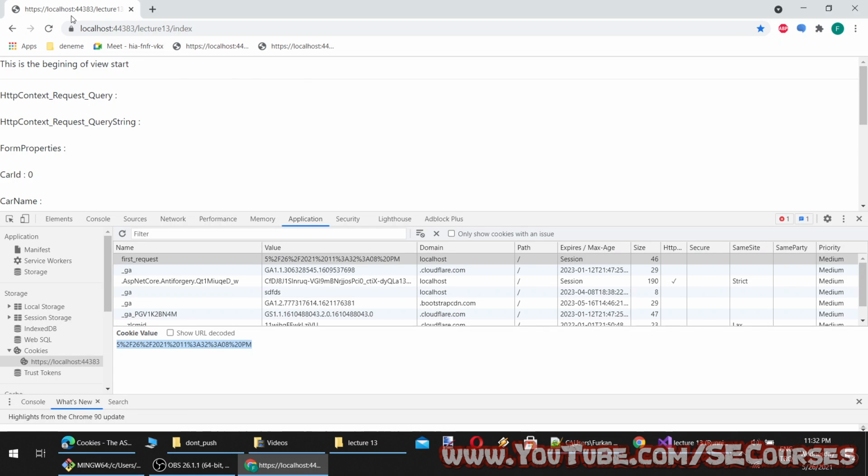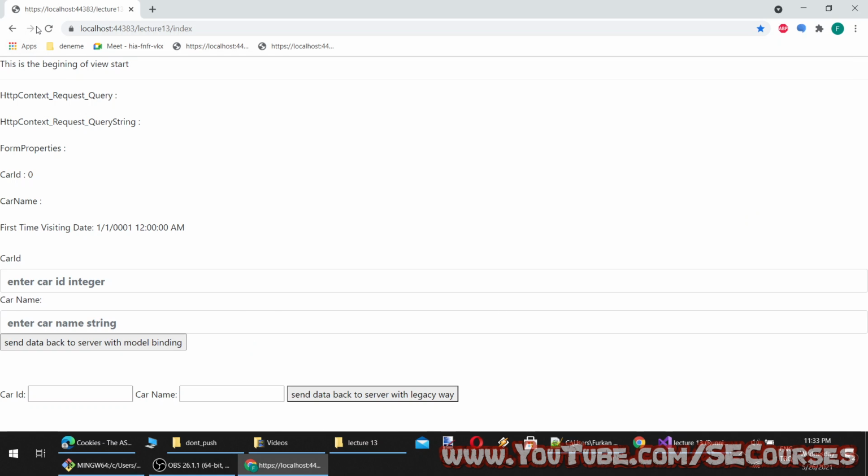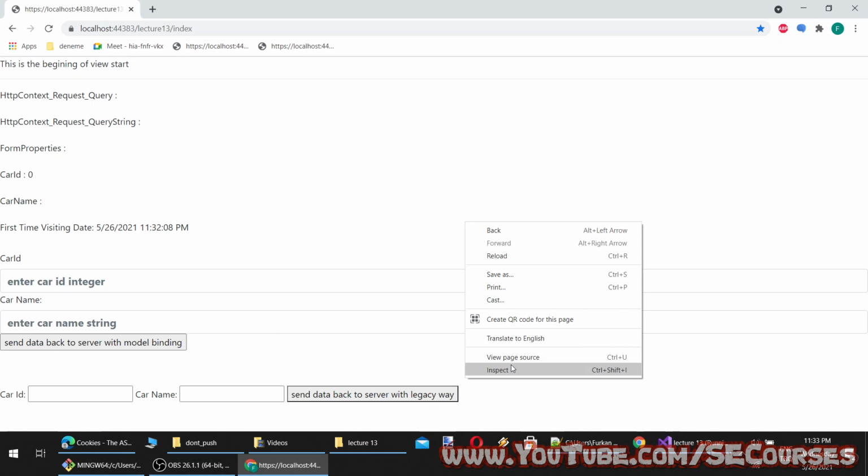Let's refresh the page to see whether we will be able to read it back or not. Yes, now we are able to see the first time visit. You see the date is different, and when I refresh it, it won't change because this is the first time visiting date which we are holding in the cookie.